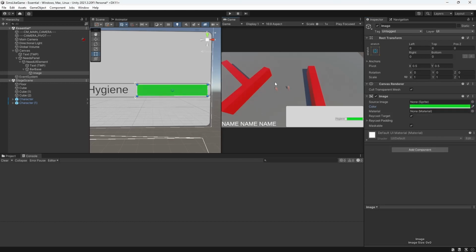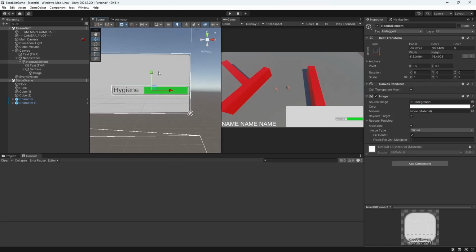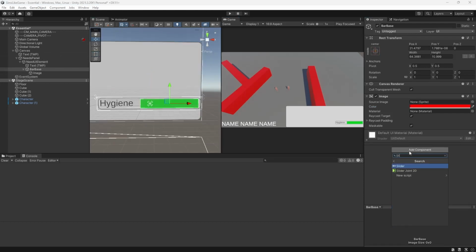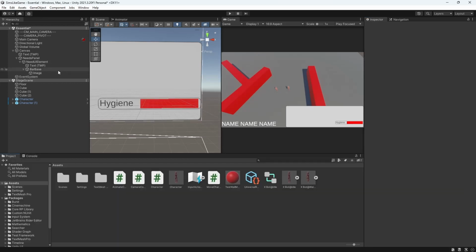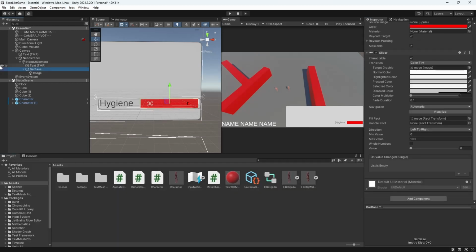Select the base bar and add a new component called slider. This slider will be used to slide the top bar. Set the fill rect to be our top bar. And now by changing the value of our slider, it will work. Don't forget to set the max value to 100. Good, now prefab this UI element.